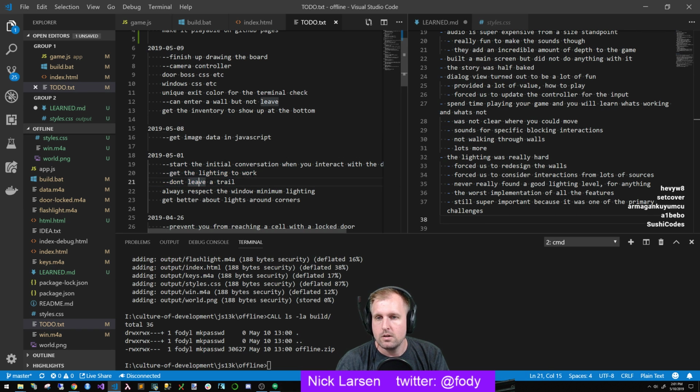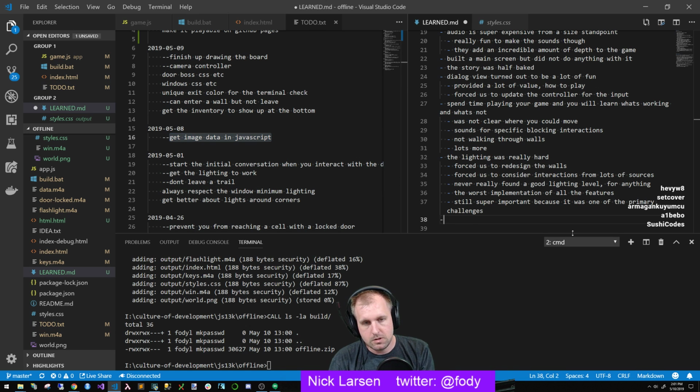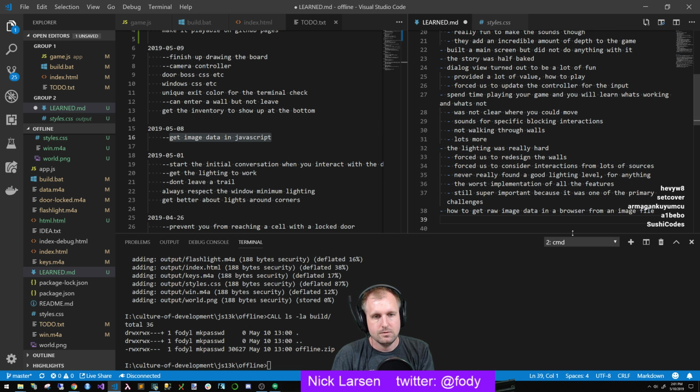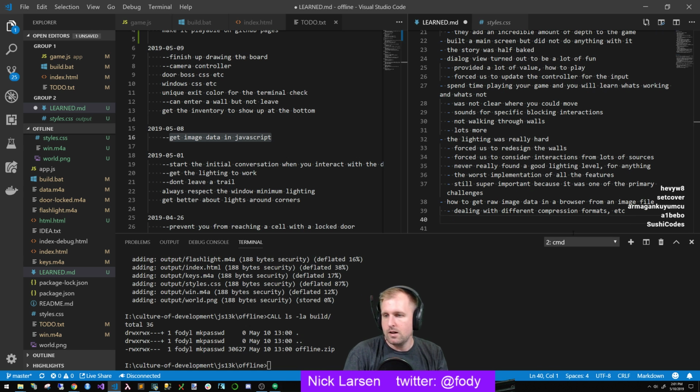Not leaving a trail. Yeah, that was fun. Okay, oh, yeah, that's right. How to load image data. How to get raw image data in a browser from an image file. Dealing with different compression formats, etc. And that one was actually a lot of fun too.